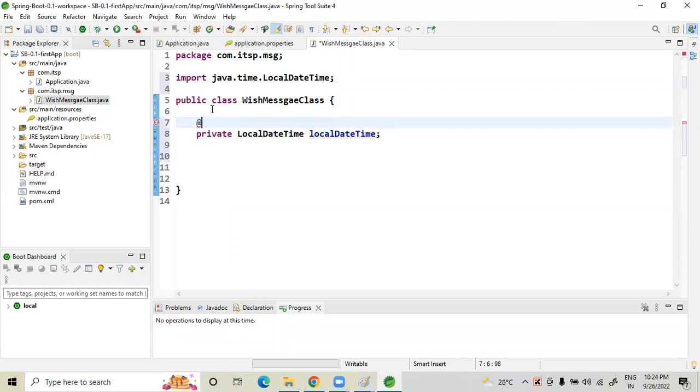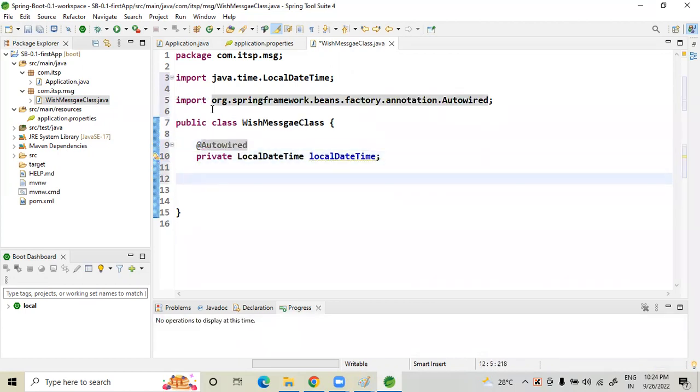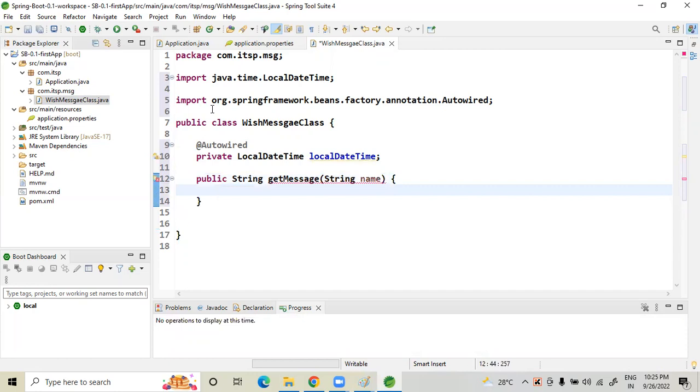Here we want to inject this property, so we use the @Autowired annotation. So this class variable's object is available for our use. Now we can write a public String getMessage method, where you can pass the string name as a parameter.